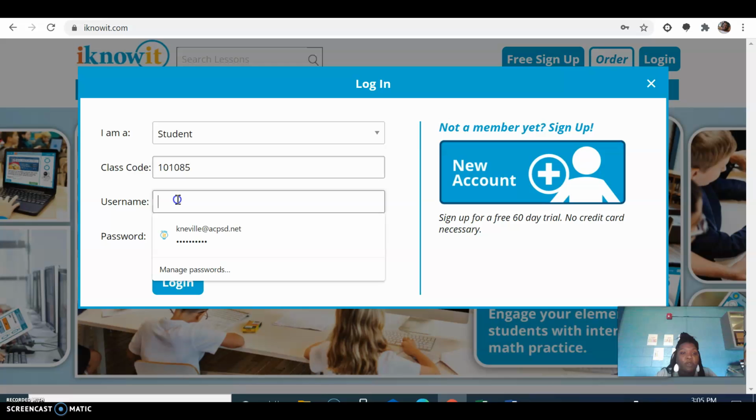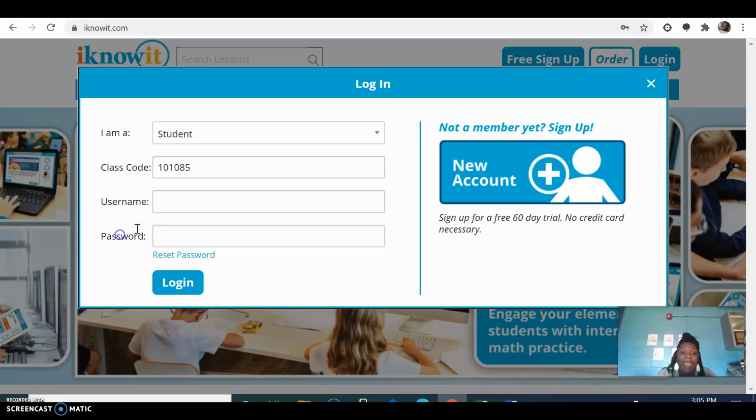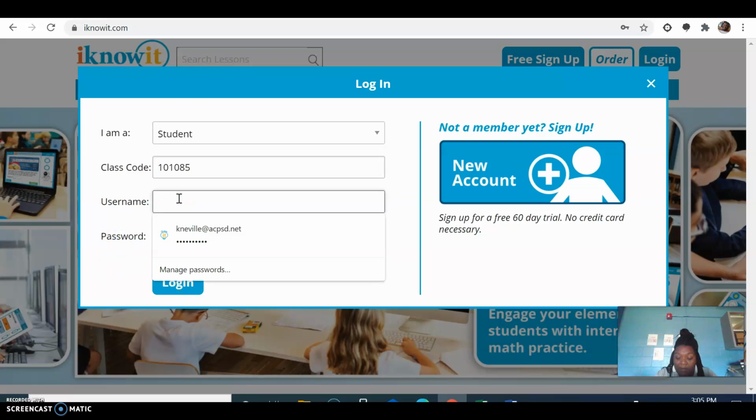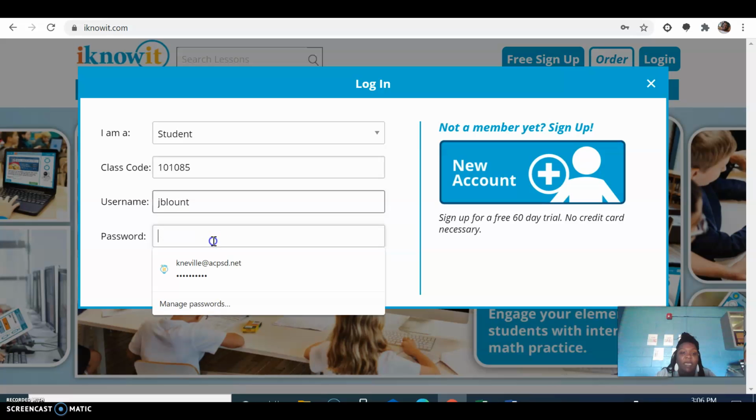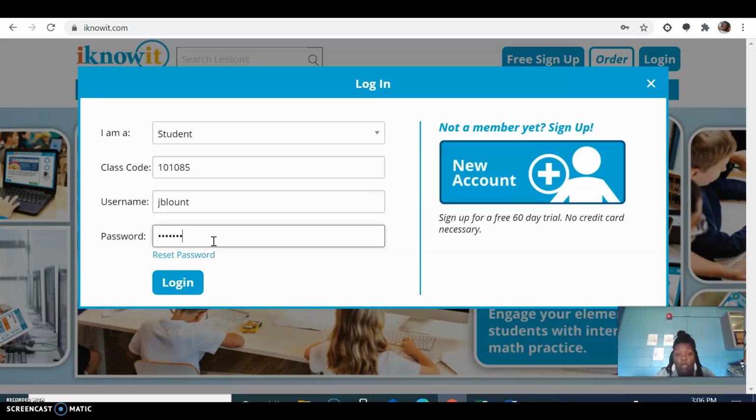You're then going to type in your username and your password. Your username is your first initial last name. Okay, your first initial last name. And your password is the word password. And then you're going to click log in.